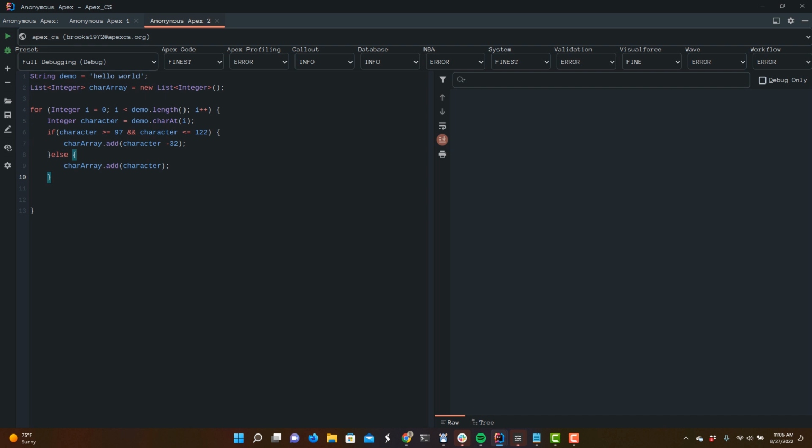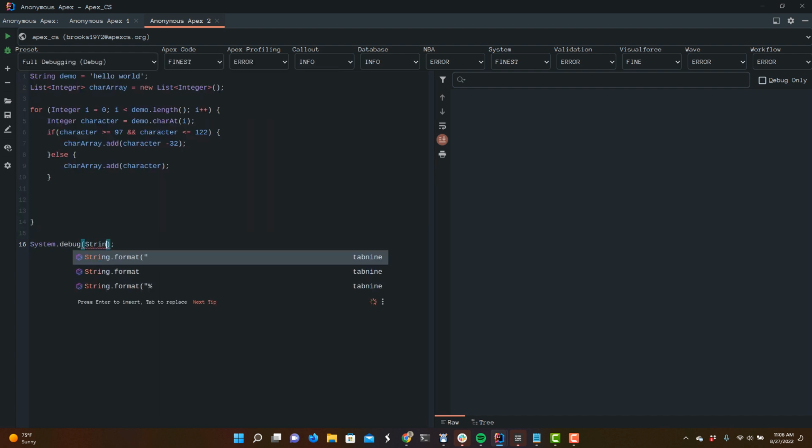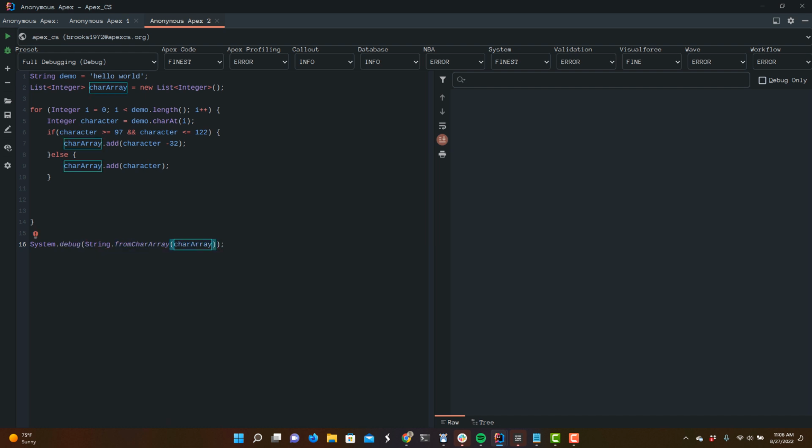And now our last step. Remember, we've converted the ASCII representations, but I'm still stuck with just a list of integers. But that's no problem. All we have to do is go down here, get out of the for loop. We'll do system.debug, print to the console, and I'm going to say string dot from char array. Apex provides that for us. It's just going to take that array of the ASCII values, the char array, and give us a string. All right, so let's run this.